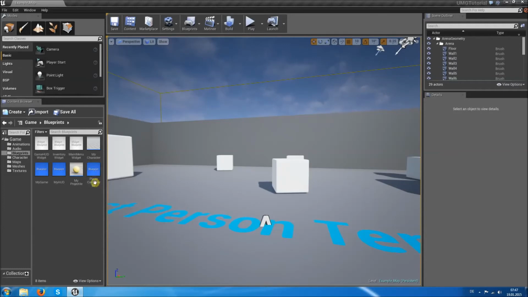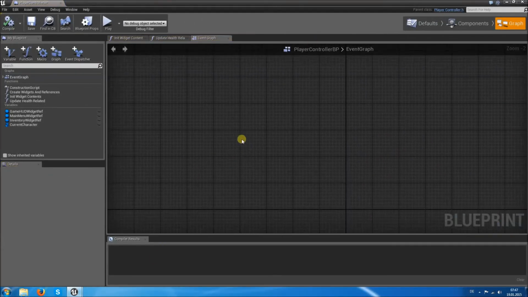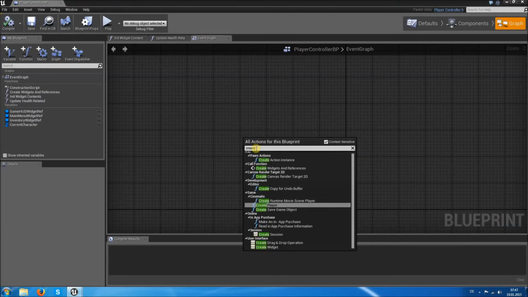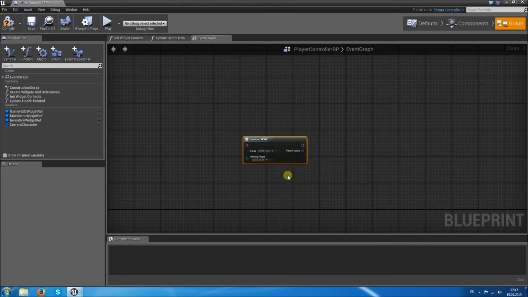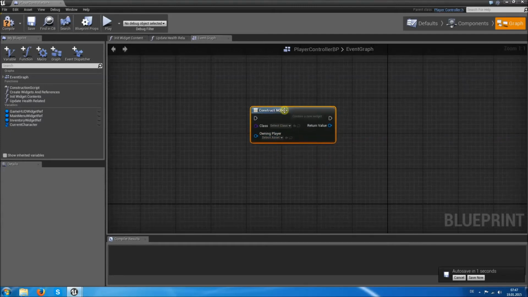When we create a widget, it gives us already the hint where the widget should belong to. When I say create widget, you always ask for owning player, not for owning character, not for owning HUD or something like that. Because the widget is for you, for us.